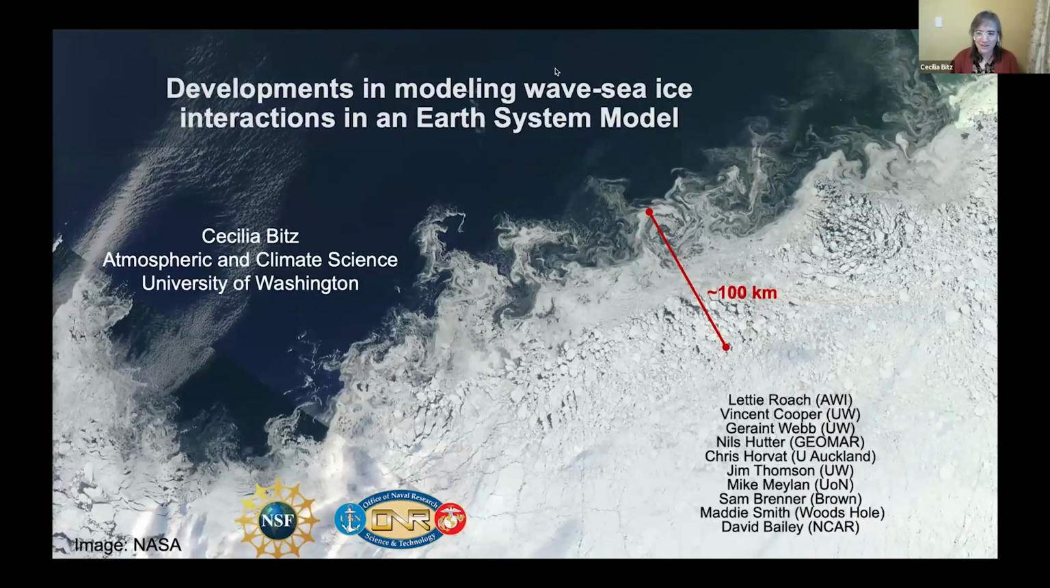I'll be talking to you today about something I love to talk about. Specifically, I'll be talking about what I've been working on for the last year or so to implement the floe size and wave-ice interaction model into the Earth system model of the Community Earth System Model at the National Center for Atmospheric Research in the US.